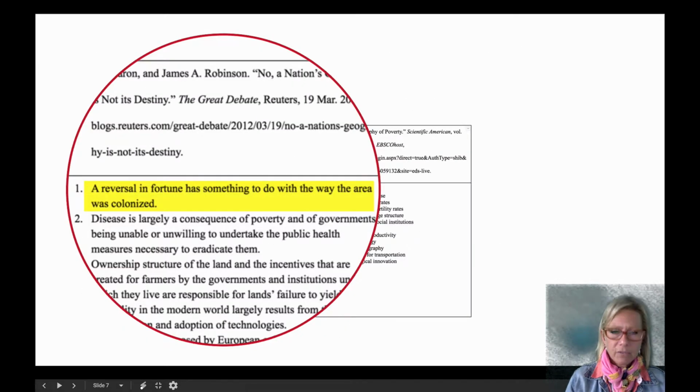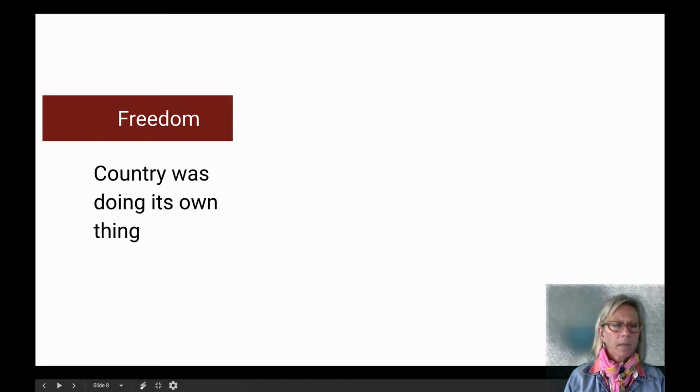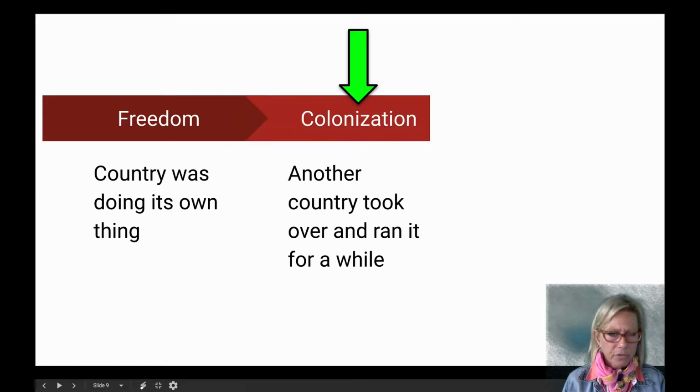So let's say, just for the sake of argument, I'm really fascinated by this first argument that says a reversal in fortune has something to do with the way an area was colonized. All right, so they were doing all right, and then they weren't doing all right. What caused that? Colonization. Wait, what's colonization? So I just want to make sure that we understand what colonization is. One is, basically a country was doing its own thing. It was free. And then another country took over and ran it for a while. That's colonization in a nutshell.